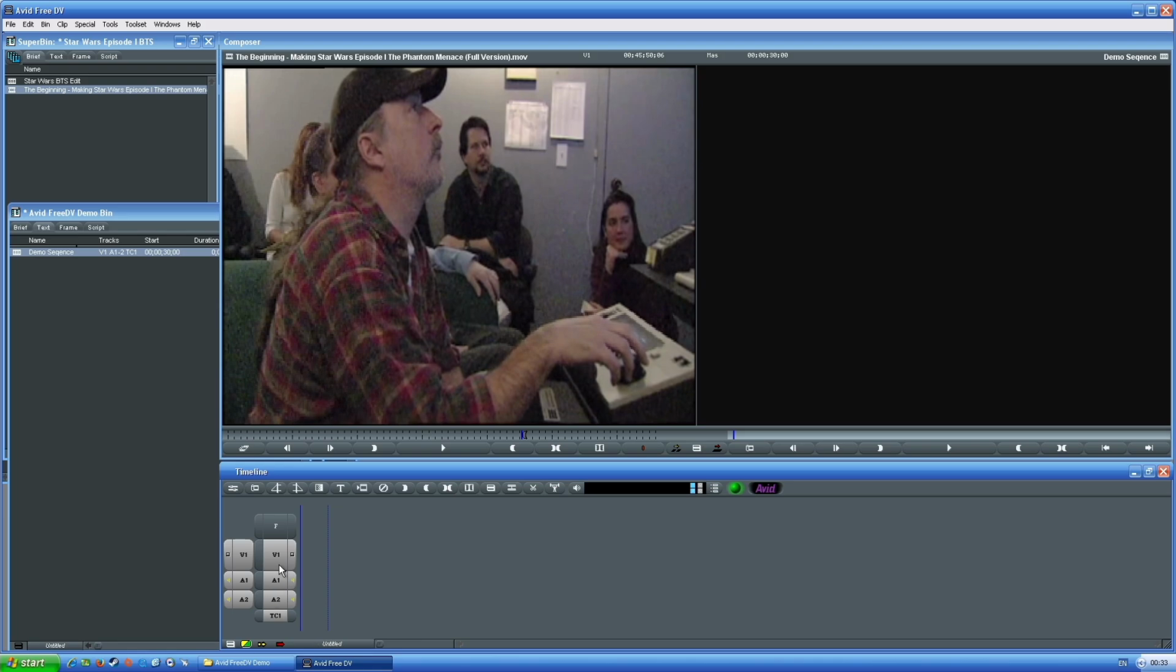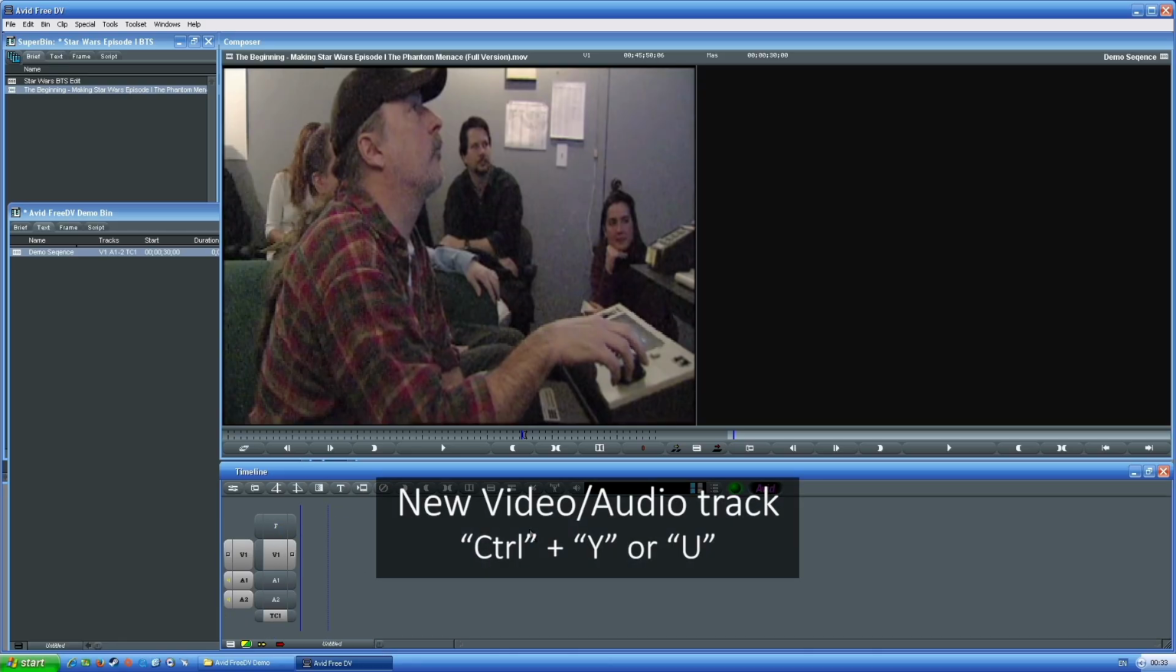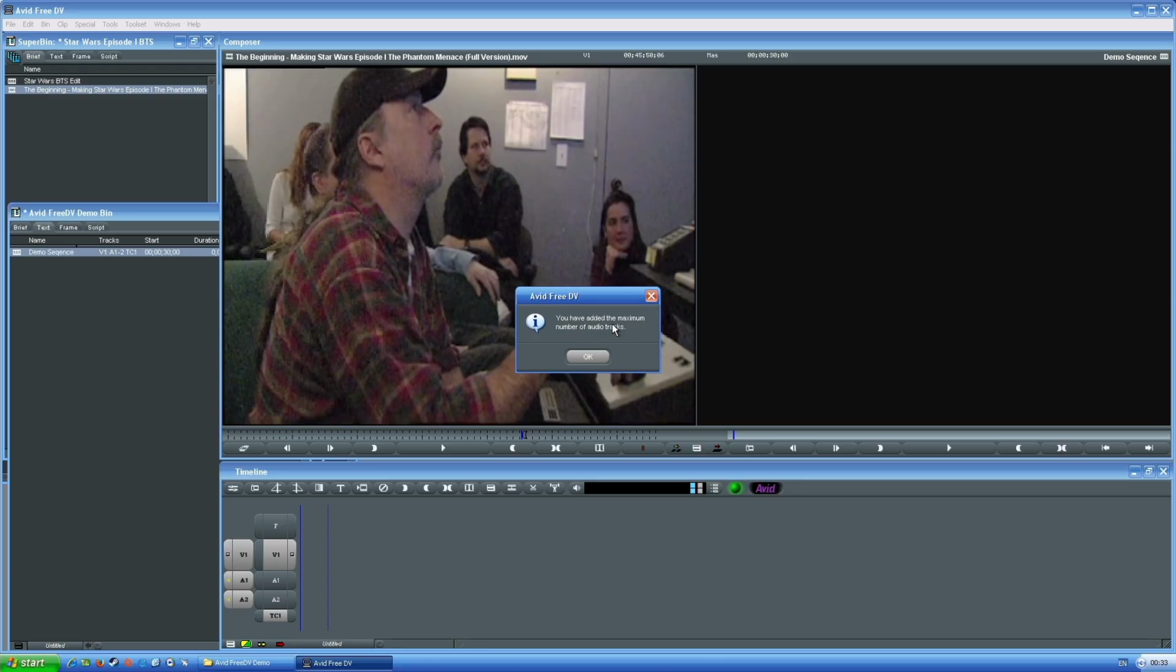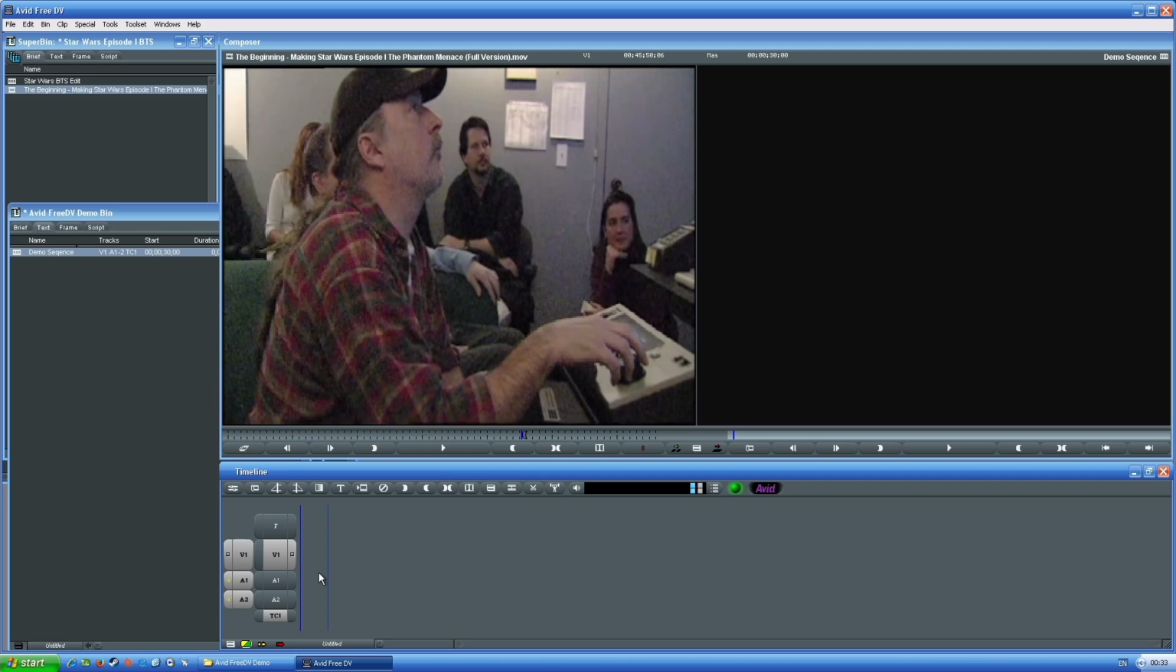Now you can see that we have one video track and two audio tracks. If you want to add more audio or video tracks, you right click, New Video Track, or as a shortcut key you can use Command Y for video or Command U for audio. Now you see there's this message, you have added the maximum number of audio tracks, because in this version of Avid Free DV, you are given a maximum of two video tracks and two audio tracks. So let's ignore that for now.